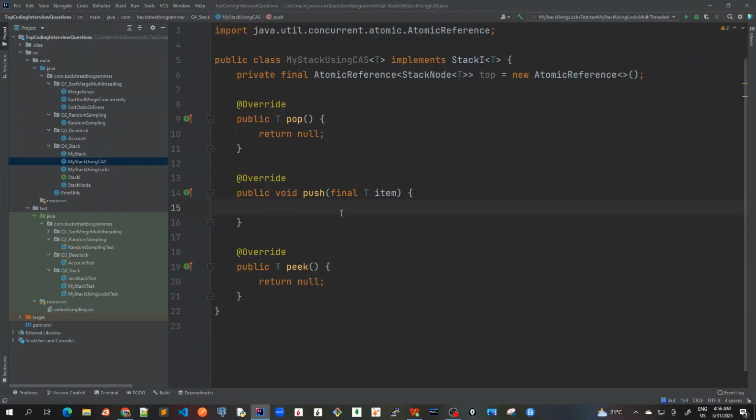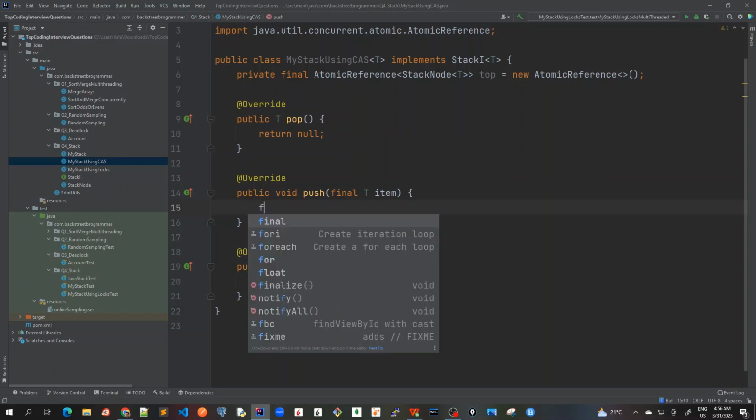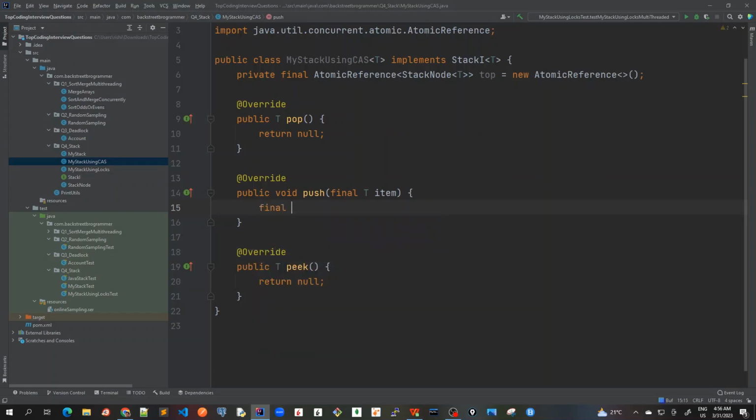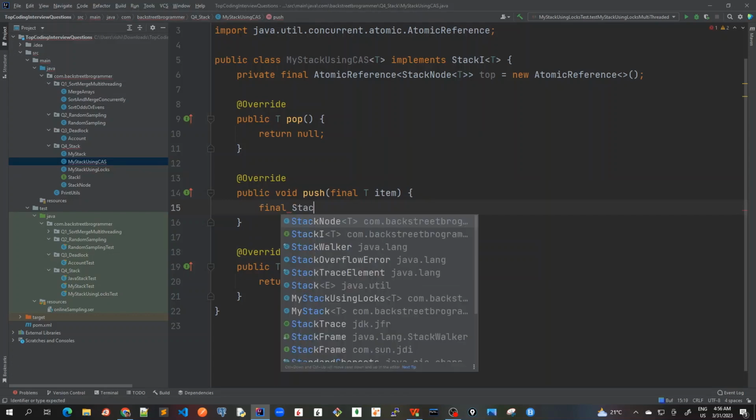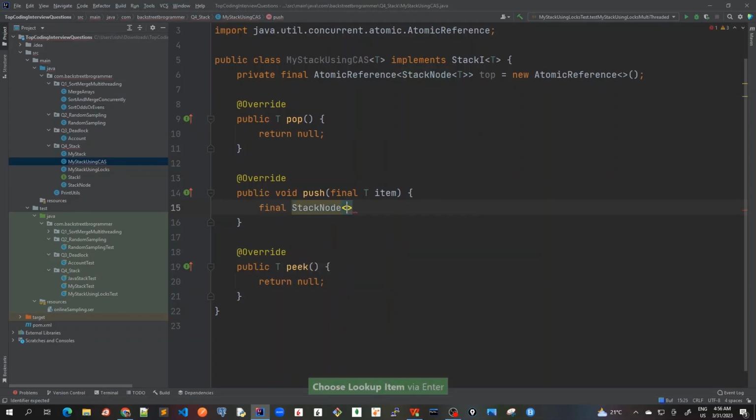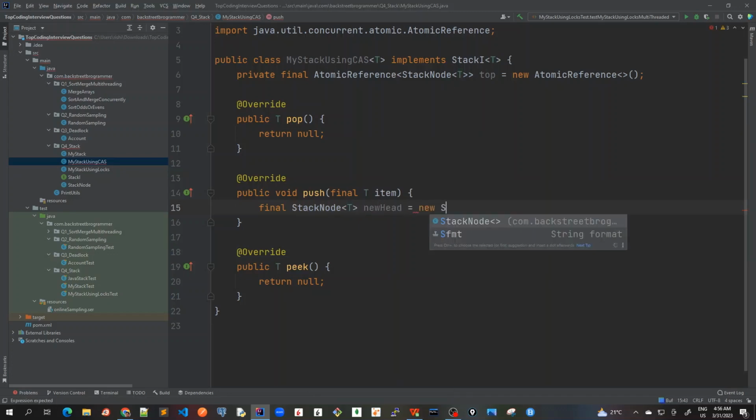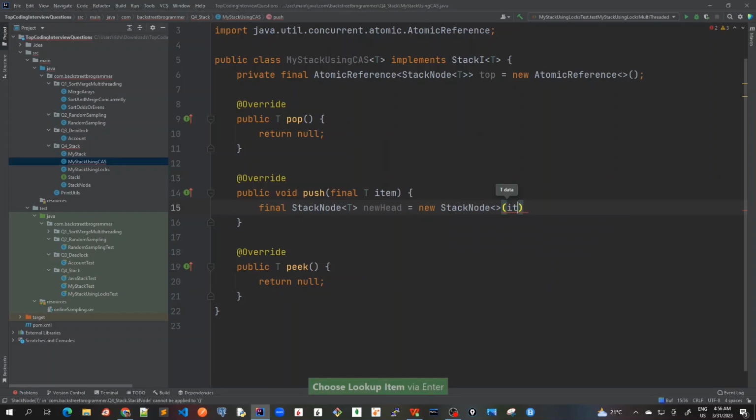So I will go here in the push, and then I will create the first new head. Okay, so I already got the item here. So I will use final stack node. What we are doing is that we are creating this new head first. Let's go to new stack node, and I will pass the item here.